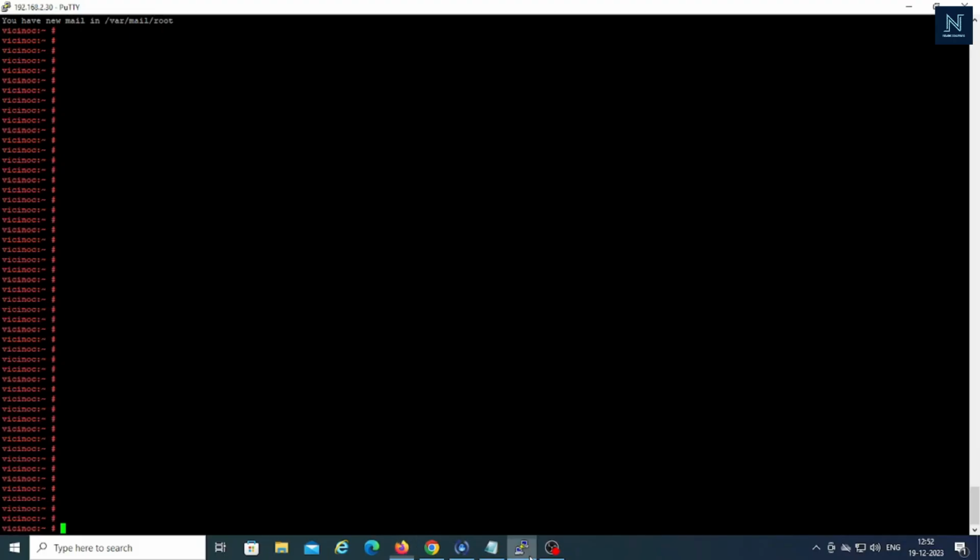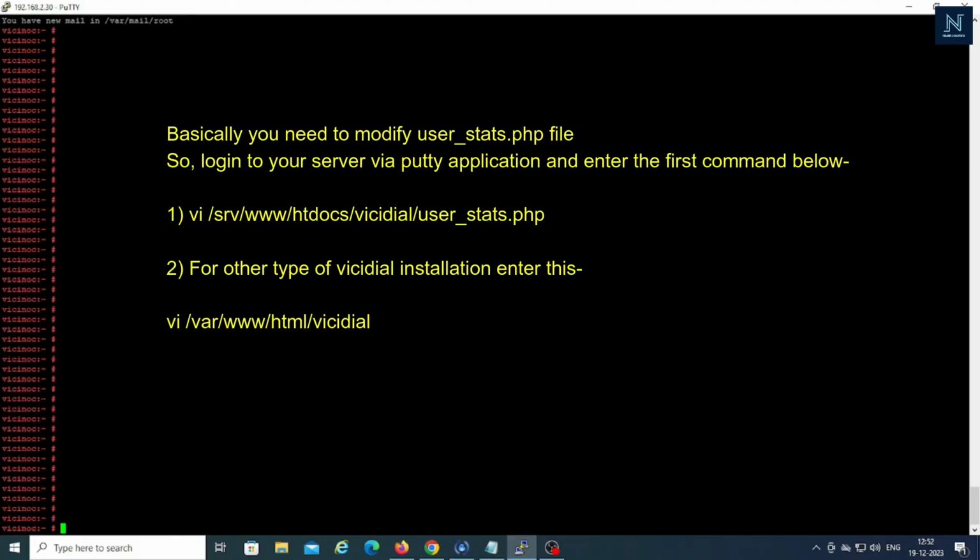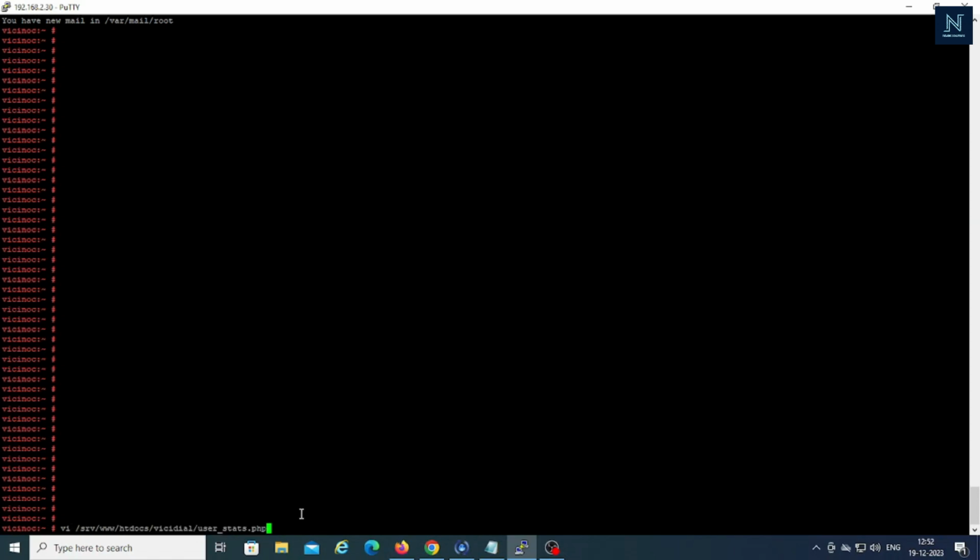So just open your PuTTY and then go to srv www htdocs vicidial and then user_stats.php. You can use the vi editor also. If you want to use WinSCP to change the code, that is also feasible. There's no issue, but you have to go to this path and then select the php file. Let me open this one.